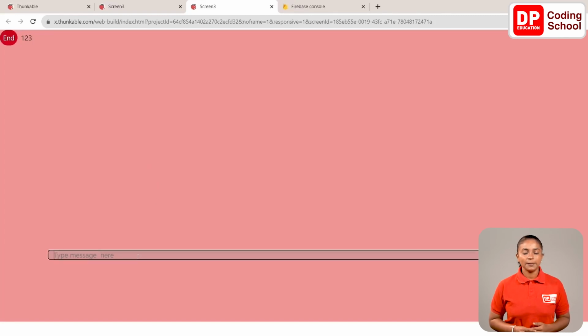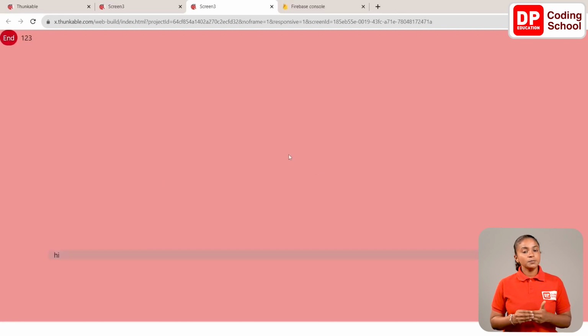Now again, let's type a message here. I will type hi. Now click the send button. The message was not sent, right? Usually when the message is sent, the text input is empty and the sent message is displayed at the top of the screen. But there is a small issue here.